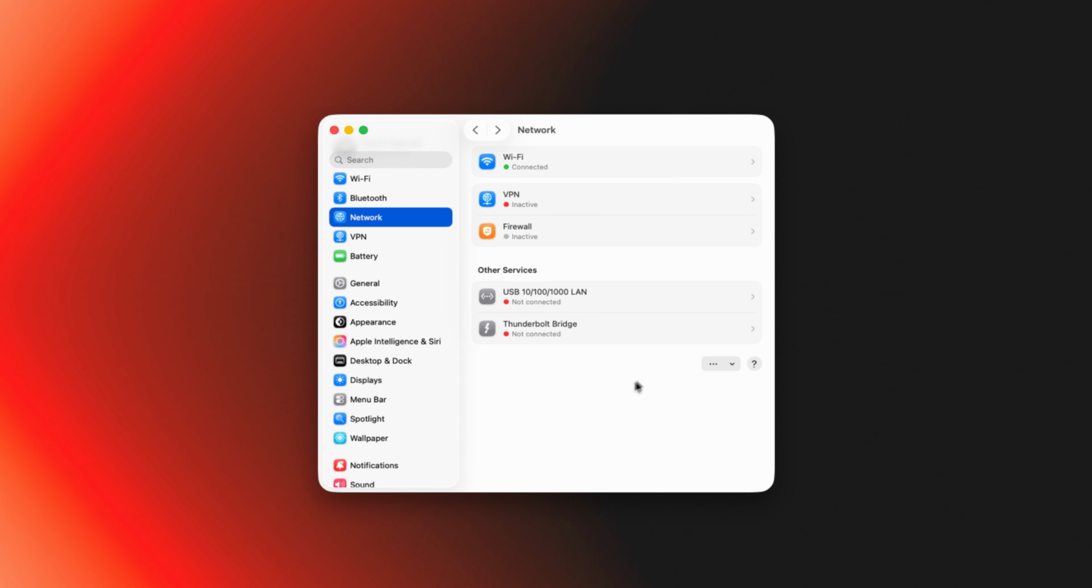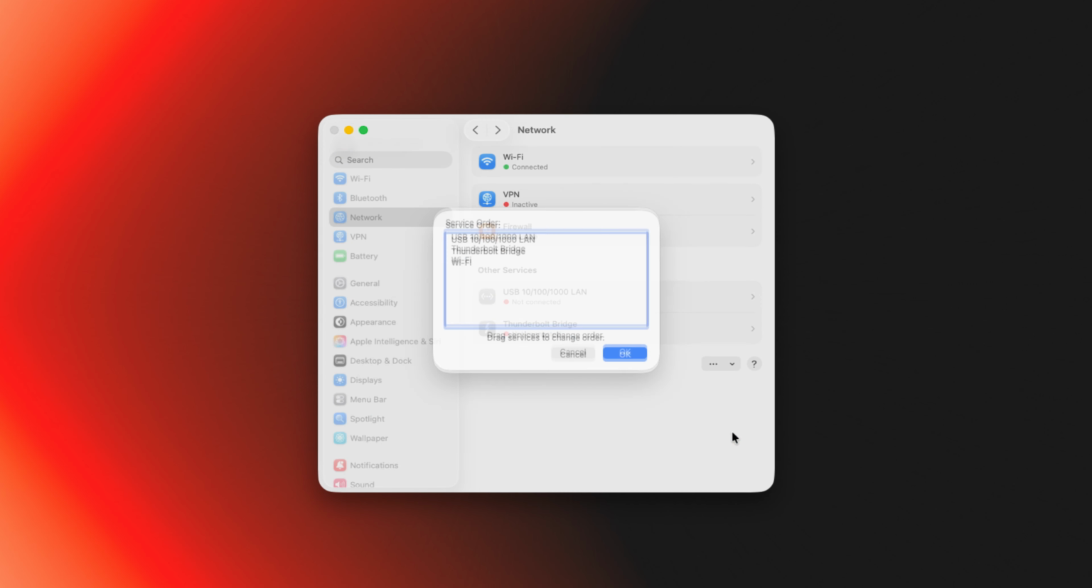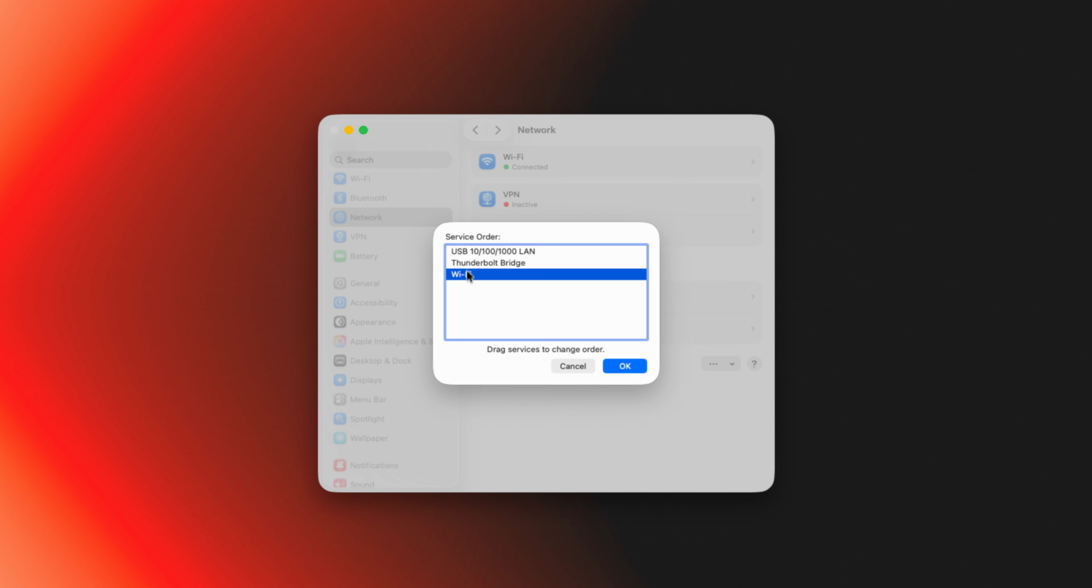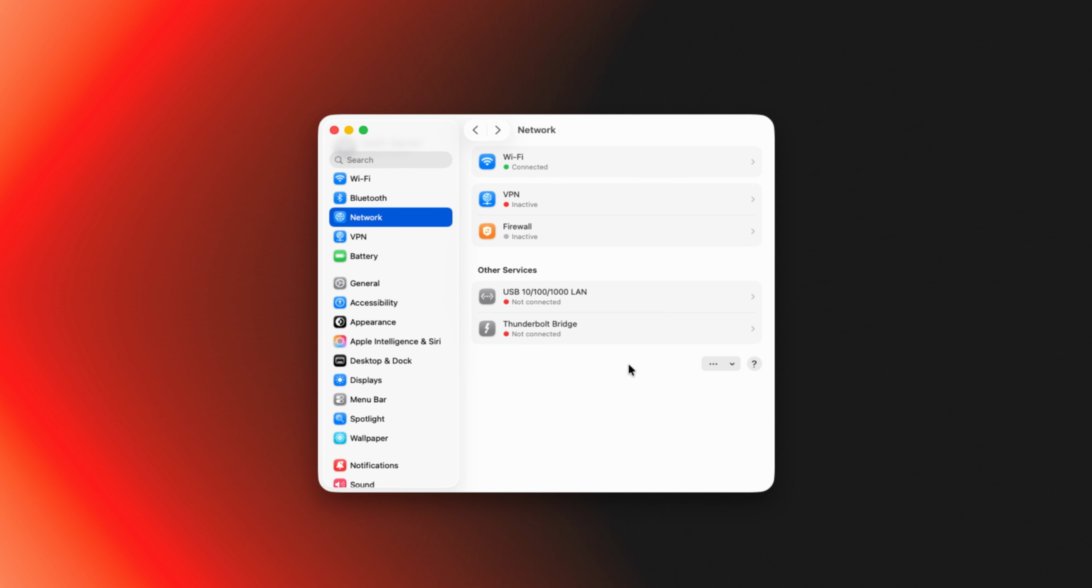In Network Setting, click to open the 3-dot menu. Now, click on the Set Service Order option. Now, all you need to do is click and drag the Wi-Fi to the top of the list. If this still doesn't fix your internet connection issues, move on to the third method.